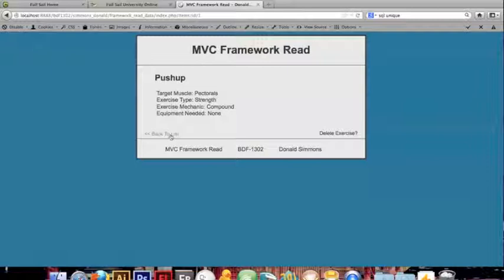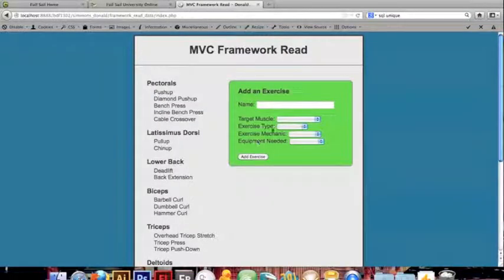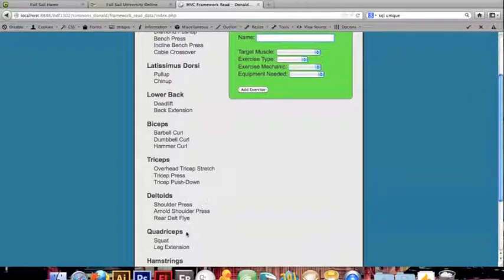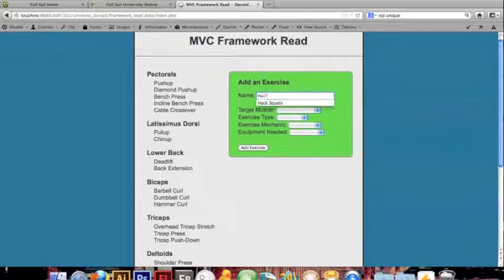If we come over here, we can access a stat page, which gives us specific information about the exercise we chose. We can also delete or go back to the list. If we take a look at adding them, let's say we want to do quadriceps that day, so we're going to add hack squats.